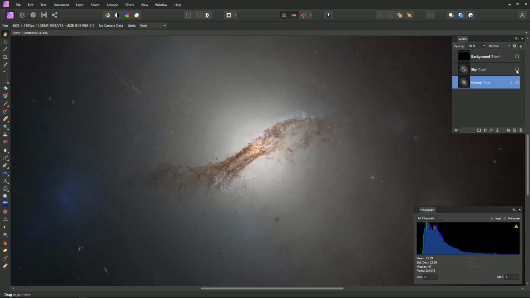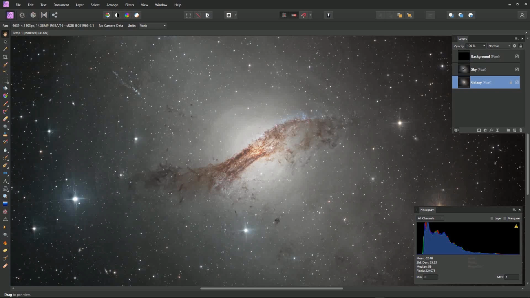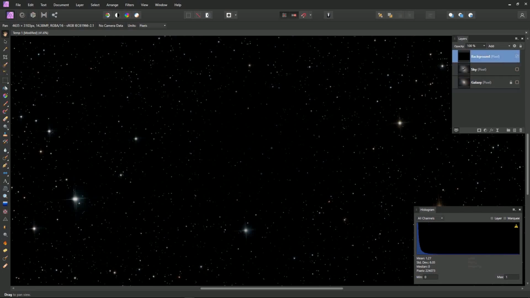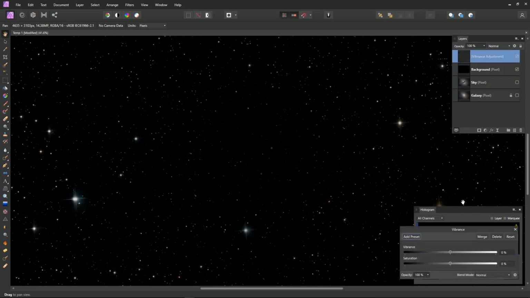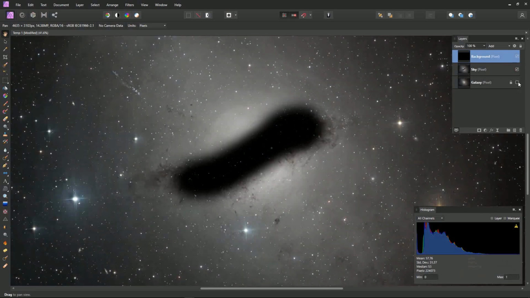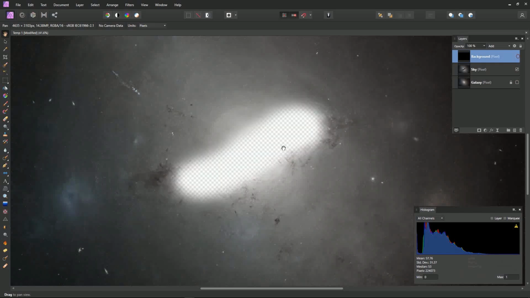Now we can bring back the other layers. We're almost done here now. You can boost the colour of the stars by using the Vibrance tool on just the star layer. One final step we can apply is to moderate the sky background selectively.